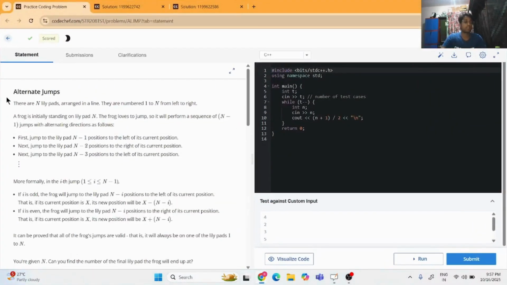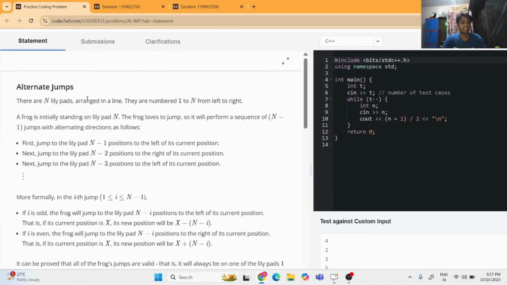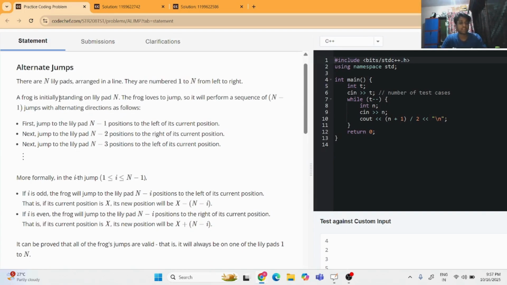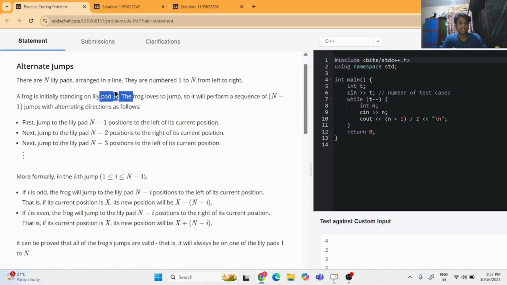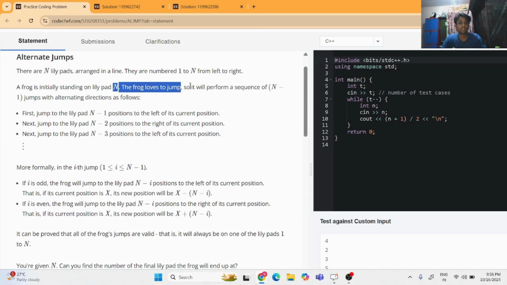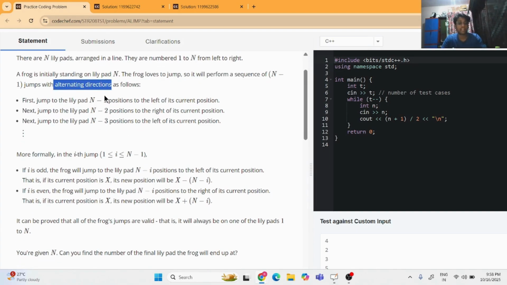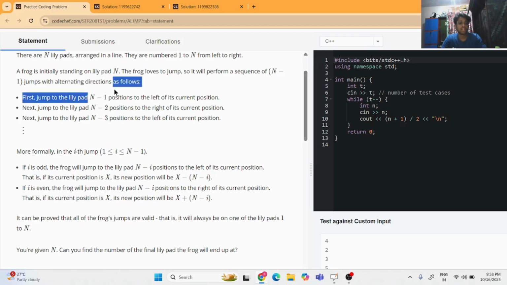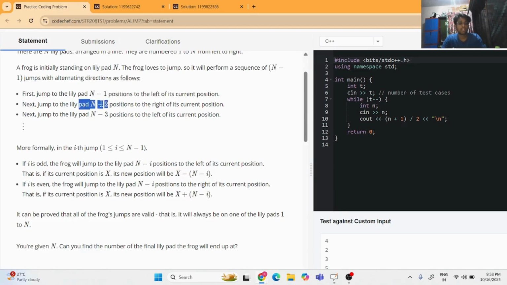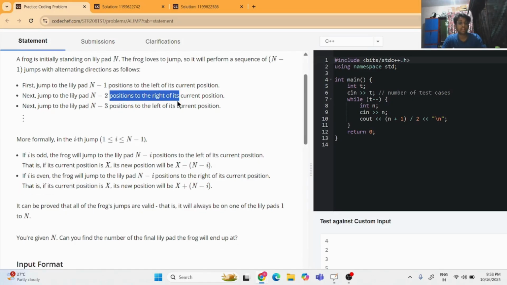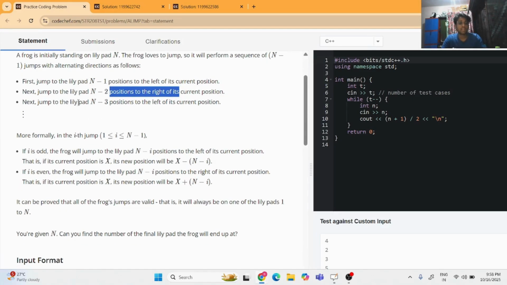So guys, the problem says there are n lily pads arranged in a line. They are numbered 1 to n from left to right. A frog is initially standing on lily pad n. The frog loves to jump, so it will perform a sequence of n minus 1 jumps with alternating direction as follows. First, jump to the lily pad n minus 1 position to the left of its current position. Next, jump to the lily pad n minus 2 position to the right of its current position. Next, jump to the lily pad n minus 3 position to the left of its current position.